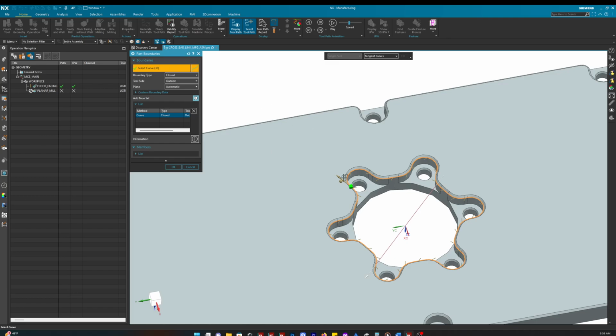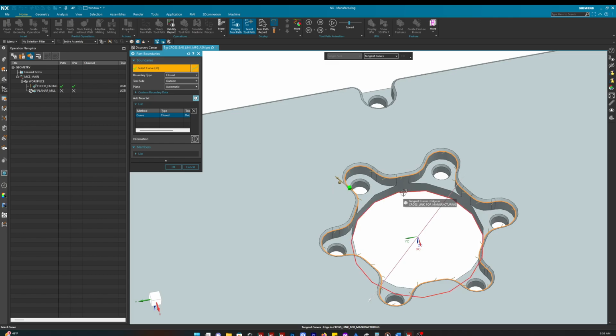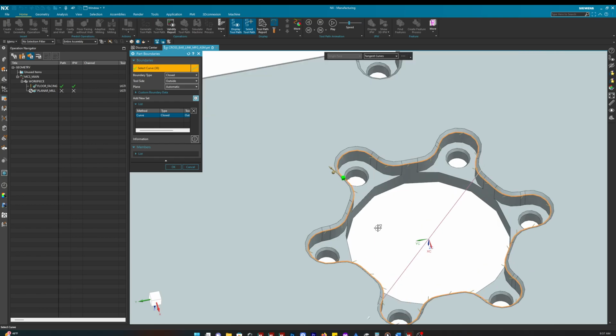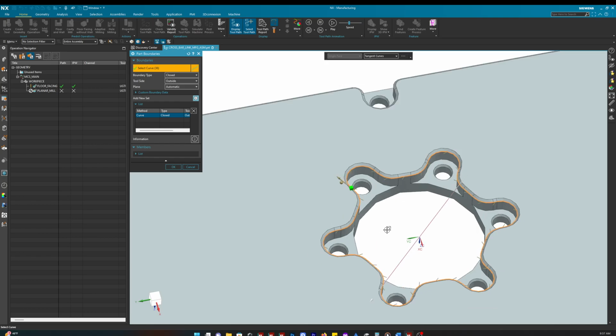So now that we've selected the part boundary, we're going to go ahead and choose a side. So where is the tool going to cut? Is it going to cut on the inside or is it going to cut on the outside?